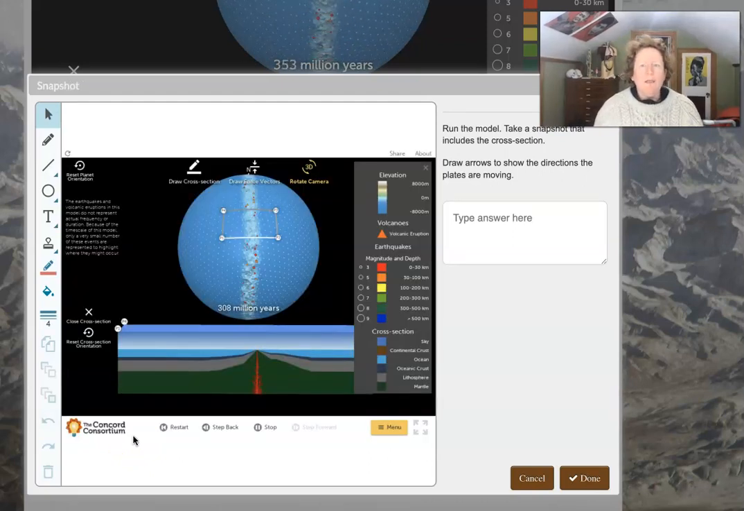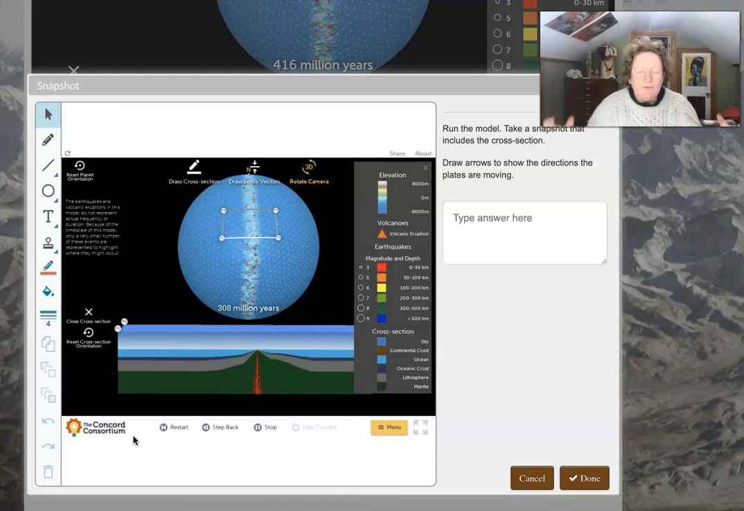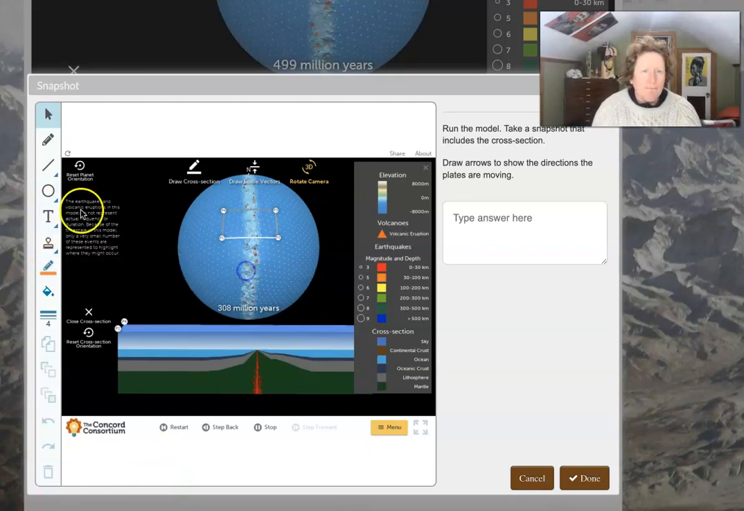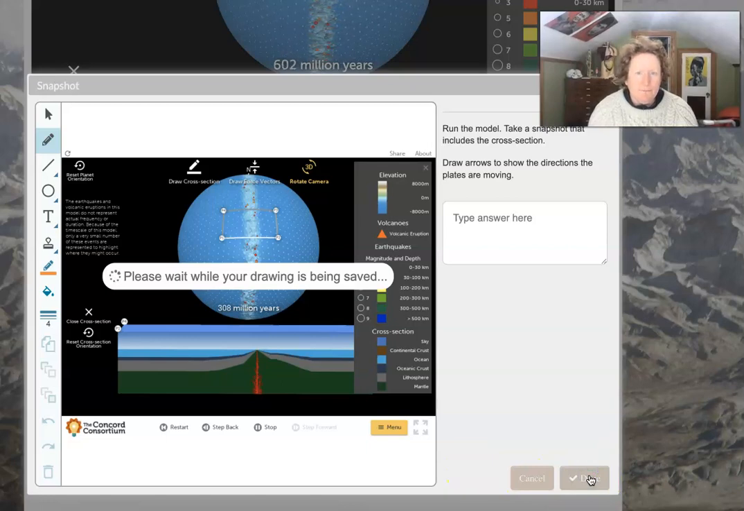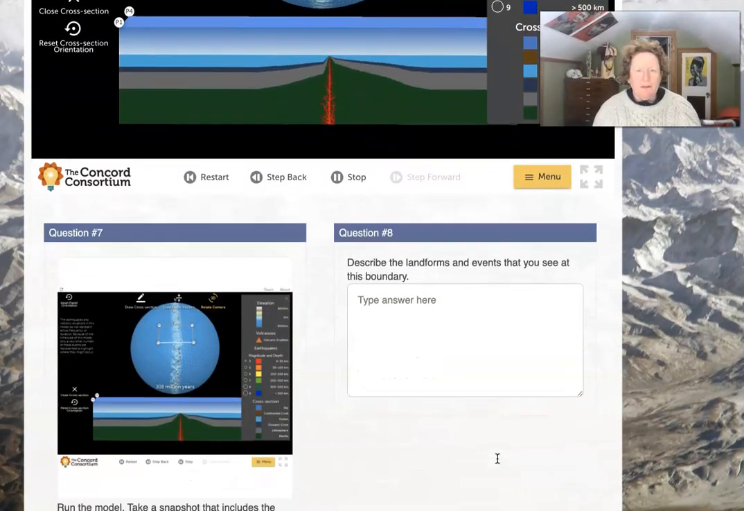Now this is a divergent plate boundary. One plate is not running into the other plate and making mountains. These plates are spreading apart. So your arrows that you draw, you can pick a color here, need to reflect that the plates are spreading apart. And I'm sure you can figure out how to draw in those arrows that show which way the plates are heading.